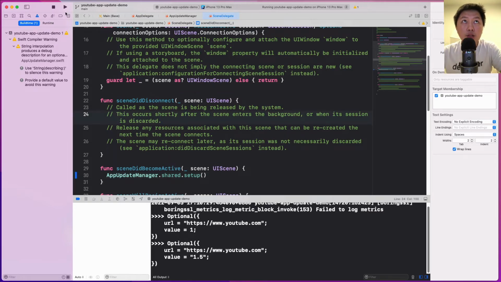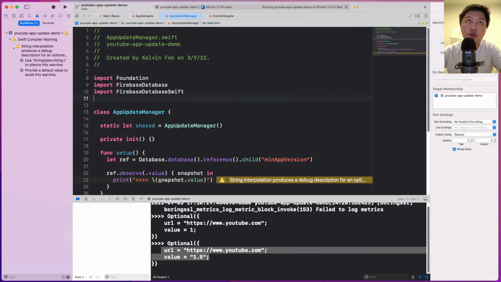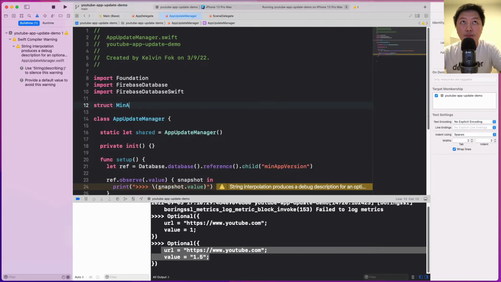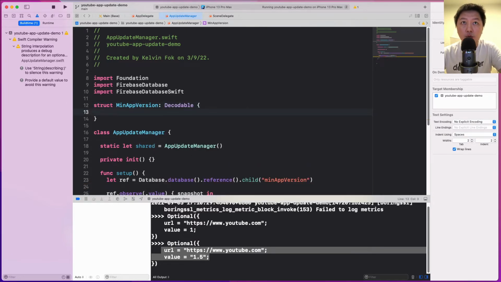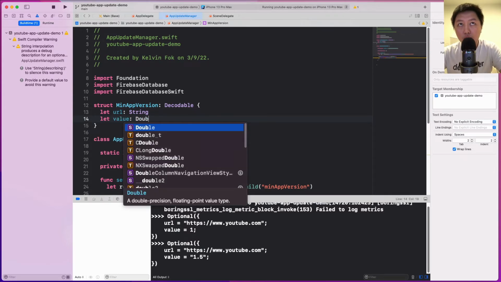Okay, so what we want to do is create a model to reflect this structure. All right, so let's create a model over here. Let's make this a struct, call it MinimumAppVersion, and make it Decodable. So what are the fields over here? We have a URL as well as a value. The URL is obviously a string, so let url which is of type String, and then let value, and we want it to be a Double.